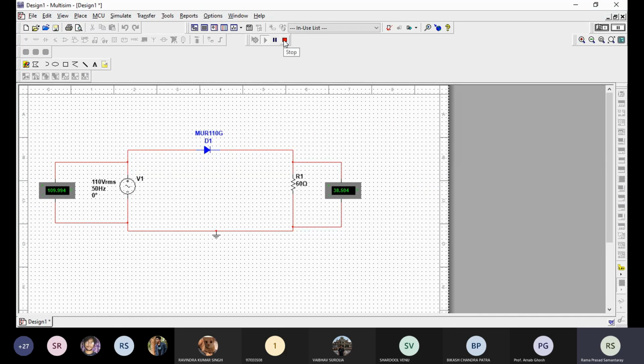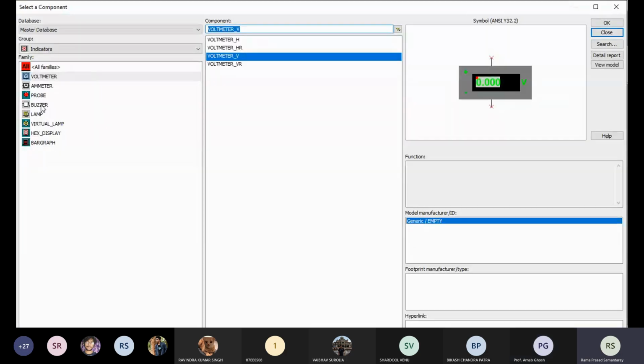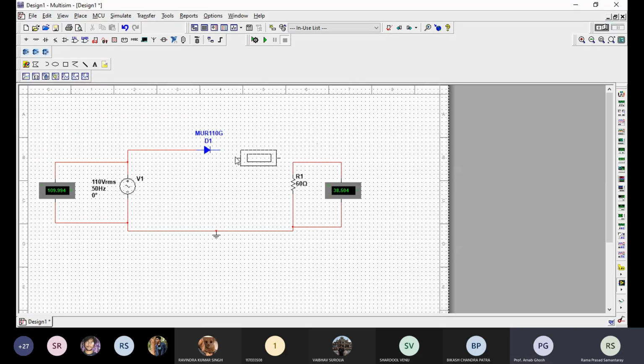So now let us see the waveforms. Suppose you want to measure the current, you can connect an ammeter. On the indicator there is an option of ammeter, and you connect the ammeter in series from the diode to this load. Now you will get the input voltage, 110 volts, output voltage 38.4 or 38.5 volts, and output current is 0.641, okay, 0.642 ampere. So these are the numerical values, the measured values you are getting.